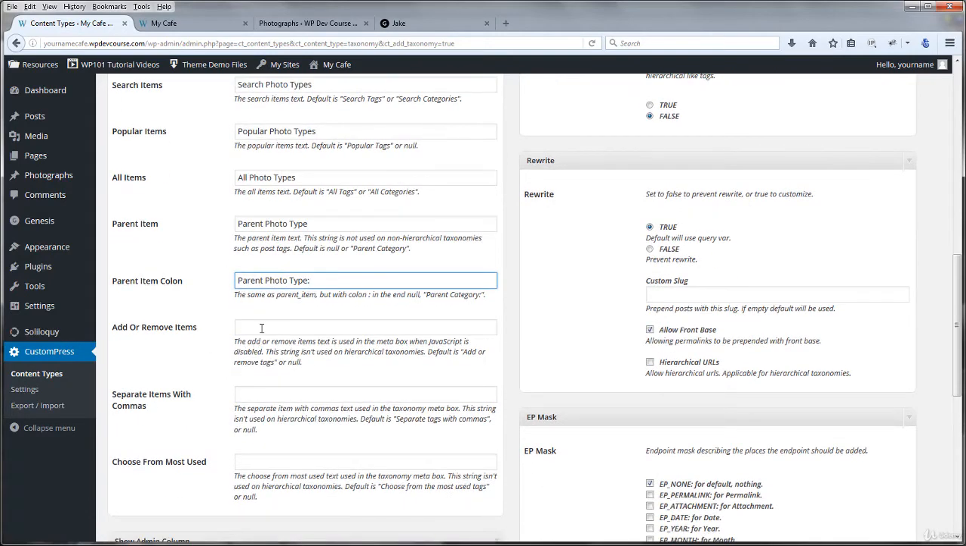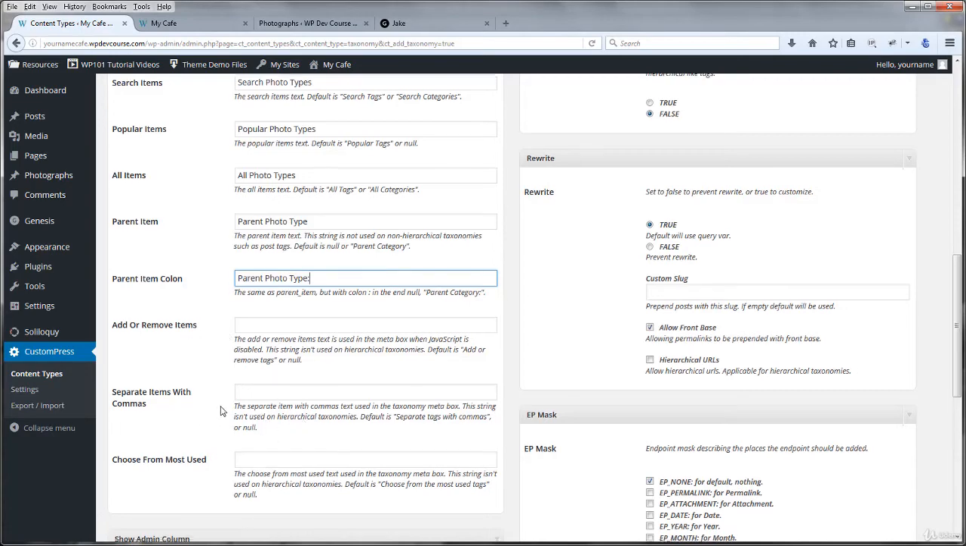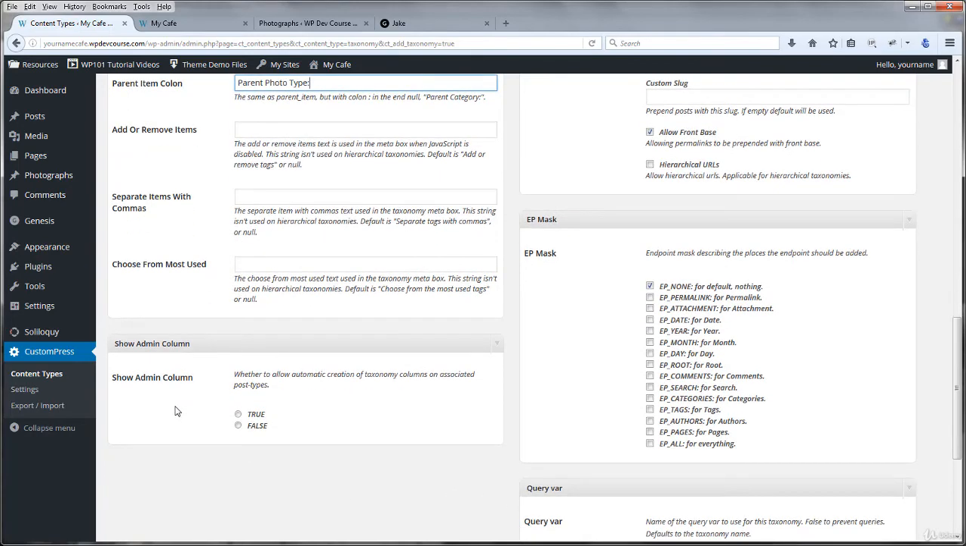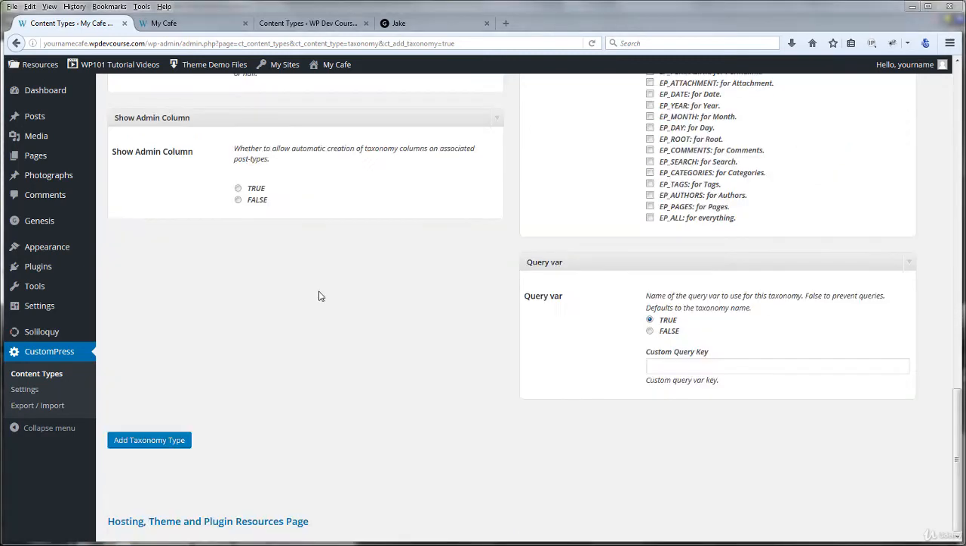Add or remove. Now, this isn't used on hierarchical taxonomies. We are going to define this taxonomy as a hierarchical one, so I'm leaving this one blank. This one isn't used on hierarchical taxonomies, so I'm leaving separate items blank. And I'm also leaving choose from most used blank, because this is going to be a hierarchical taxonomy, basically similar to categories. Almost finished. Now we can click true for show admin column.